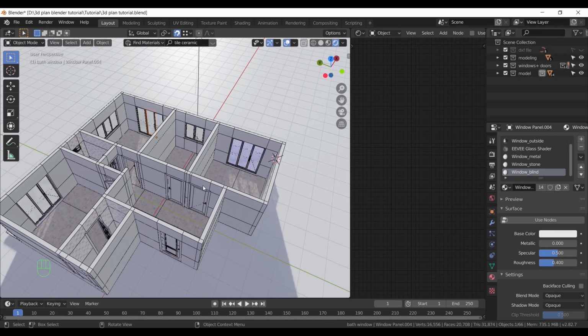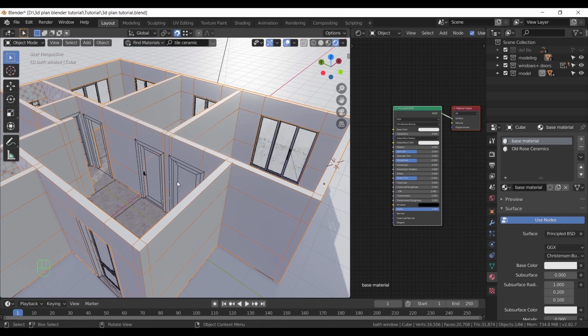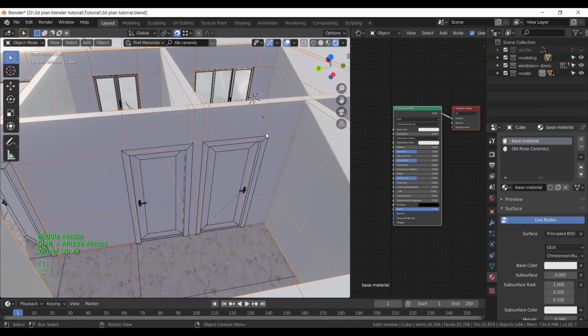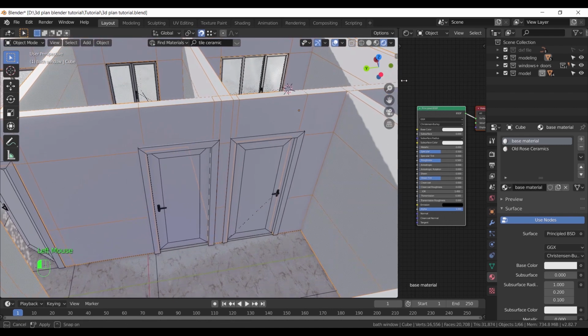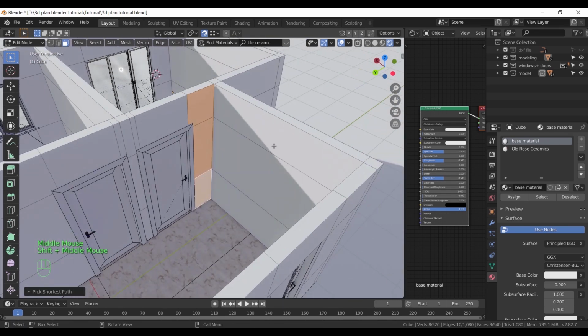Now, before we do some lightings inside, let us add a wallpaper to the hallway. To do that, as always, we need to select the faces in edit mode and assign them to a new material.